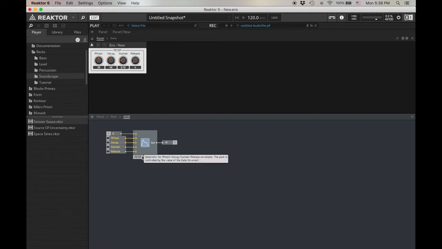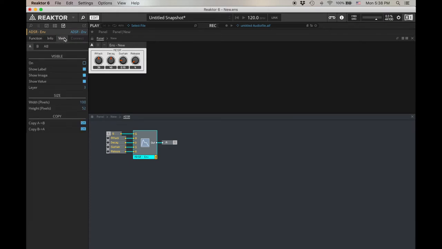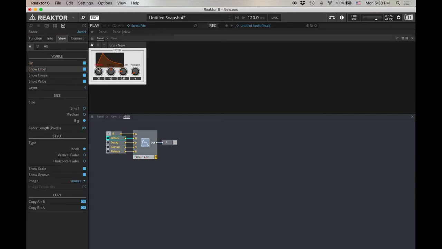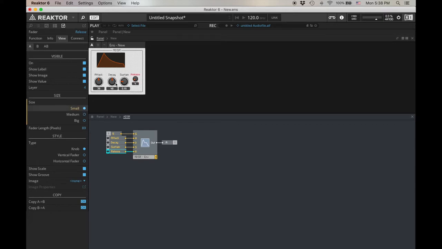I'm going to do one more thing here. I'm going to click on this ADSR envelope, go up to the check mark, view, visible, on. I'm going to turn off show label while I'm here. Now this is very nice. Let me move my knobs out of the way. This is very nice because now I can see the shape of that envelope visually represented. While I'm at it, I'm going to make all of these knobs small just to clean this up a bit. For now, that's good. Lock it down.